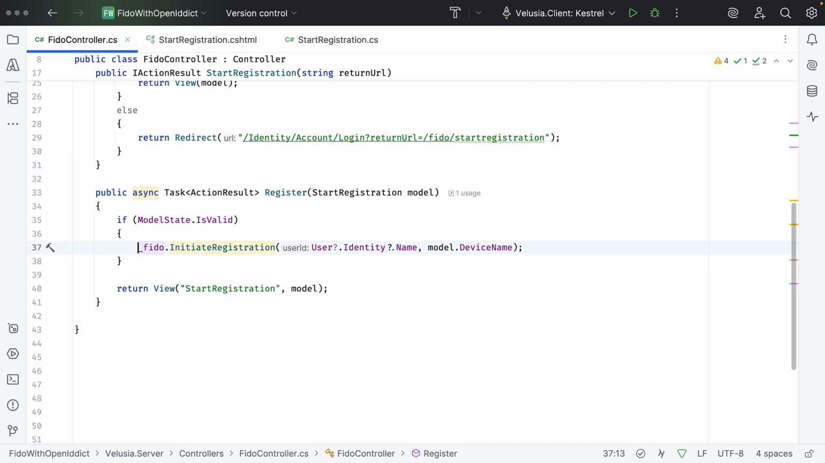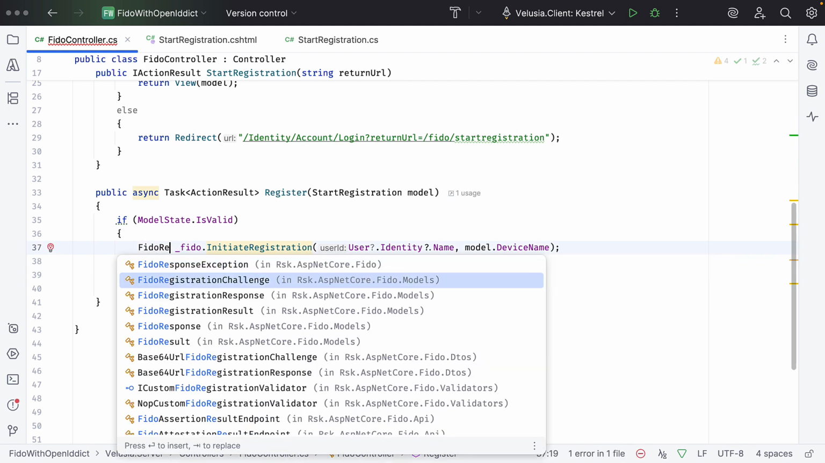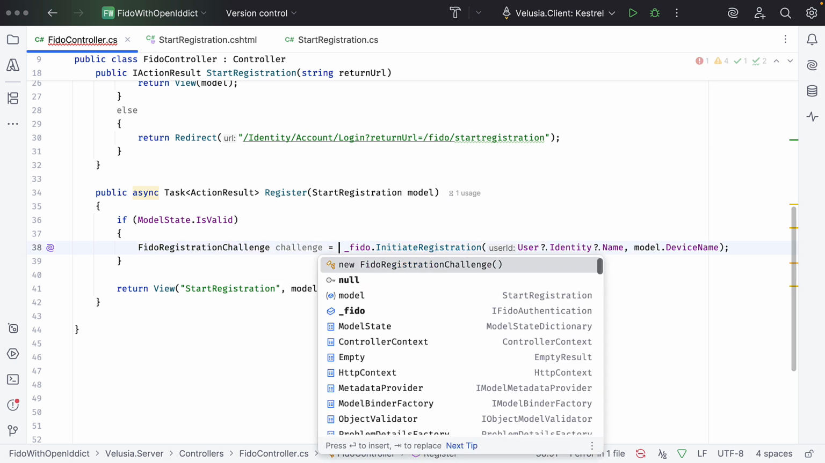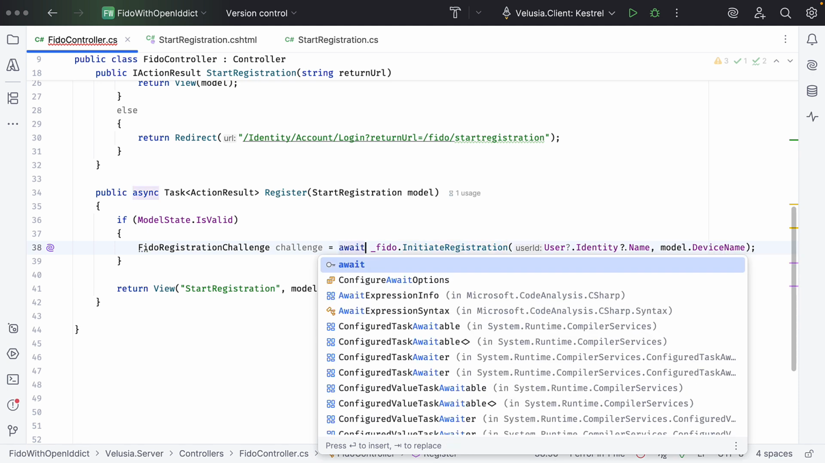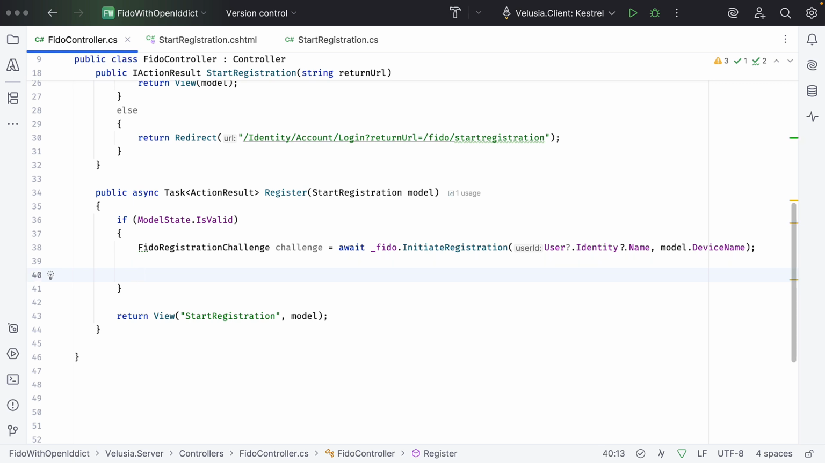Now, this returns to us something called a Fido registration challenge. So we can call this challenge, and also we set that equal to this call. Now, this is an async call, so we await on the call. Once we have this challenge, we need to send it back to the browser and allow the browser to challenge the device. So to do that, I need to create a new model. And that model contains information about this challenge. Let's go and create that model first of all.